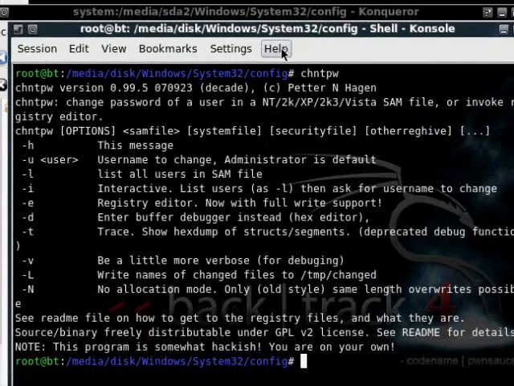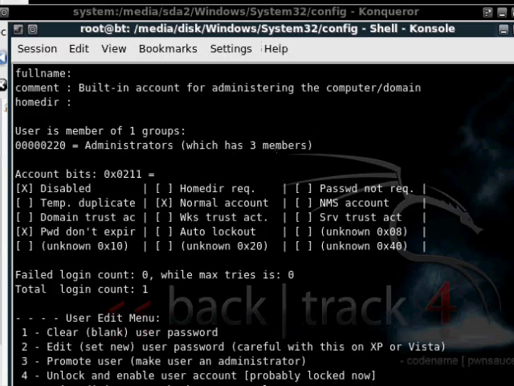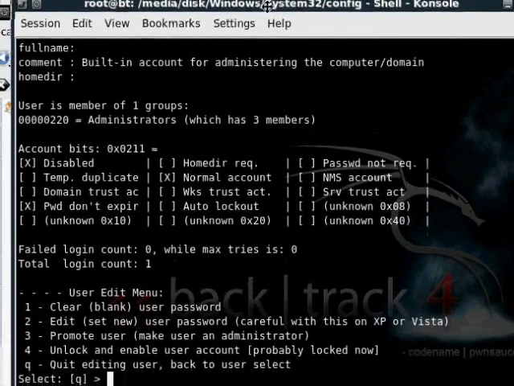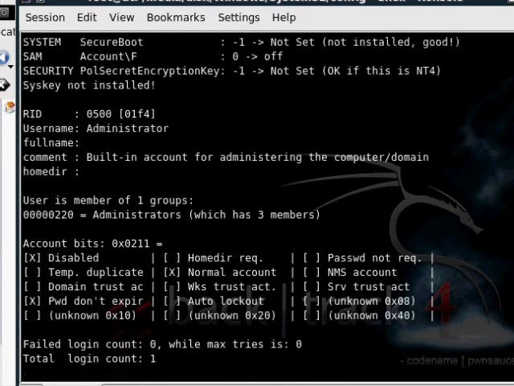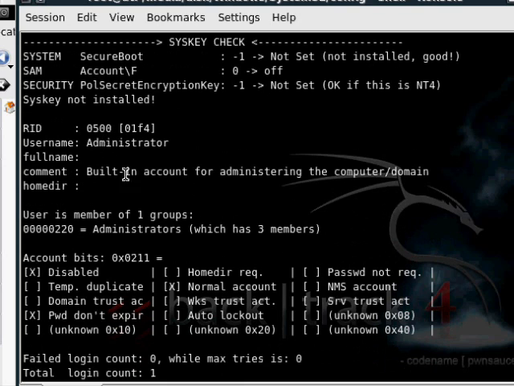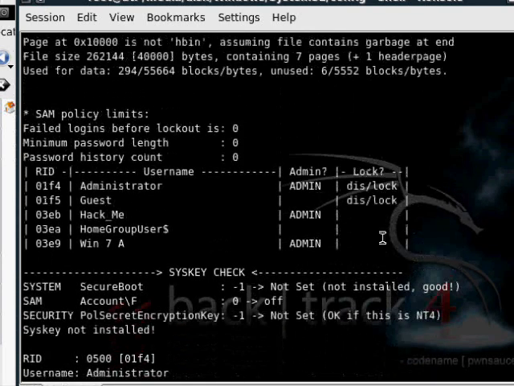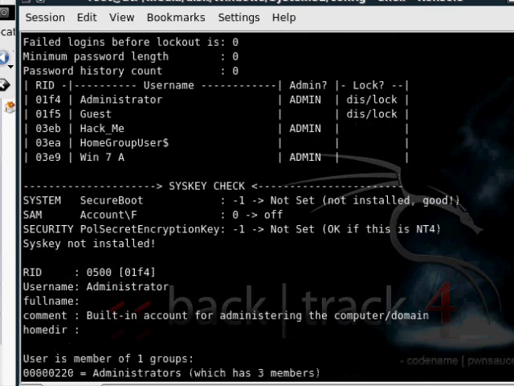Okay, so chntpw SAM. There we go. That shows us a lot. It shows you all different accounts and everything that are in that SAM file. There it says administrator. Here we go. It shows all. Okay, there's a Win7A. There's that hack me that we hacked. Administrator, the guest, everything. Let's try to hack the Win7A.